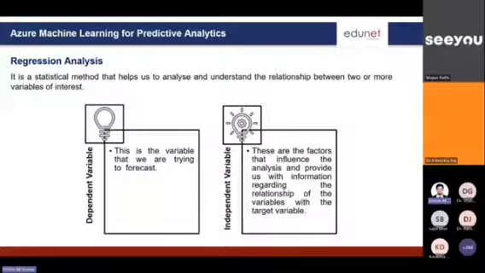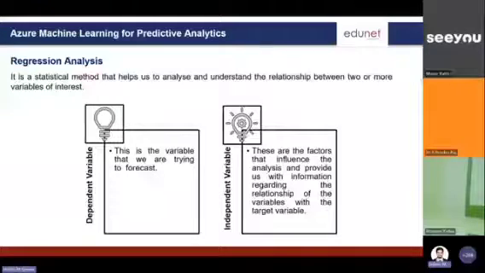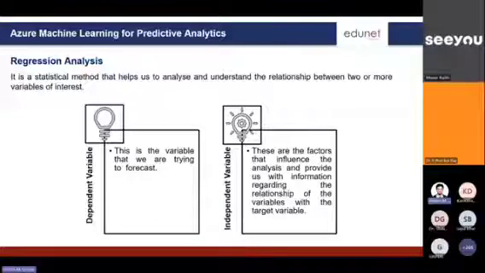Dependent and independent variables you have clearly covered already, so I don't think I have to explain it again. Basically, the variable we are trying to forecast is the target variable, which is known as the dependent variable. Independent variables are the factors which help us predict this dependent variable. These are the things that influence your target variable, so those are known as the independent variables. It's very important.